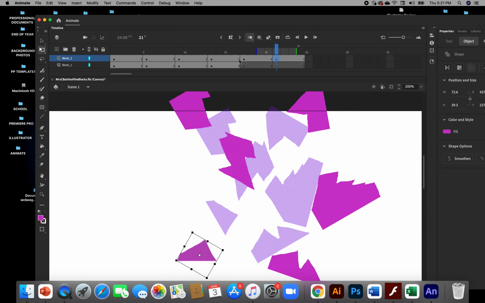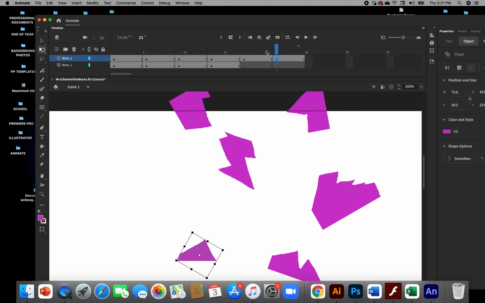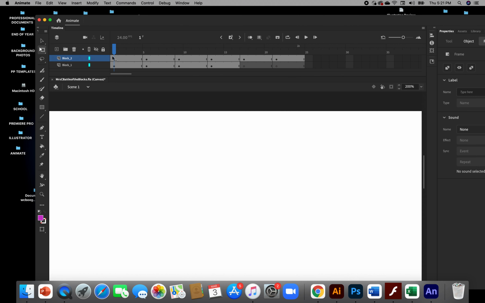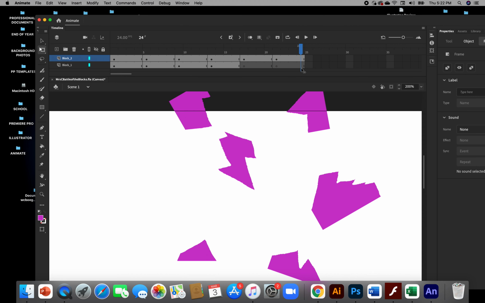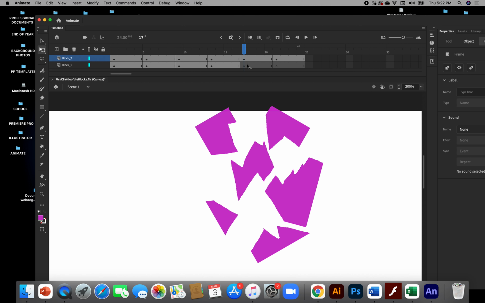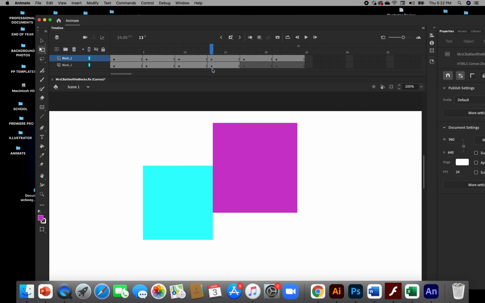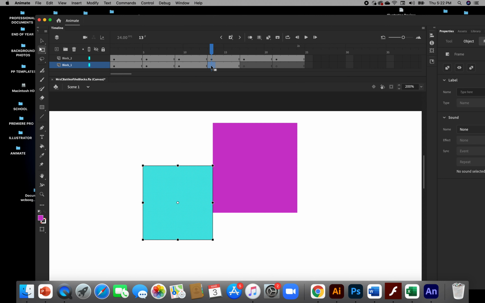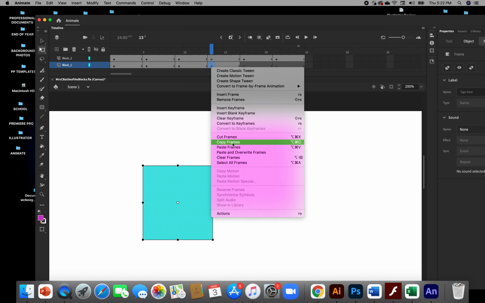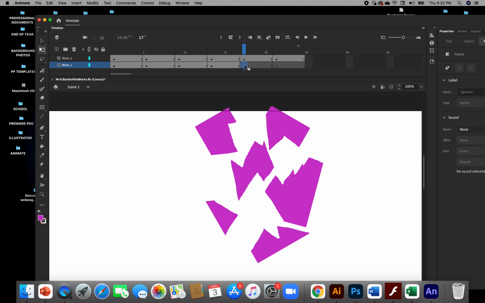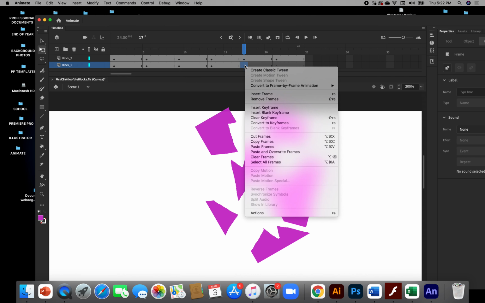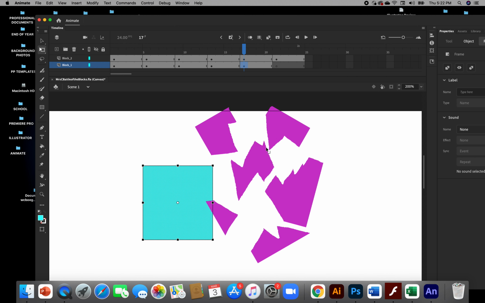So ideally, if I hide my onion skin, you can see where this one is already sort of kind of going out of the picture plane. All right, now here we have to go back to our blue box. So I will click on this, I will right click, I will copy frame, I will now go here and right click and paste frame. So now there's that blue box.